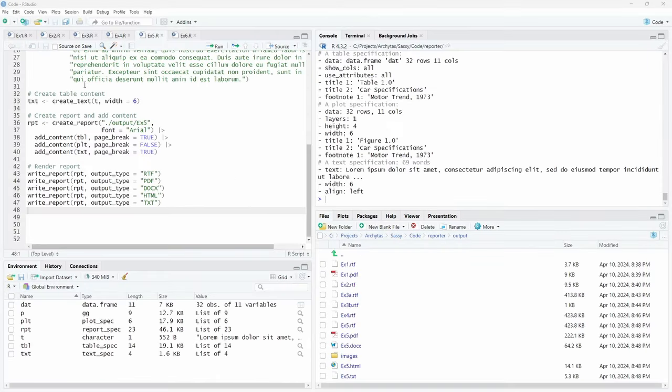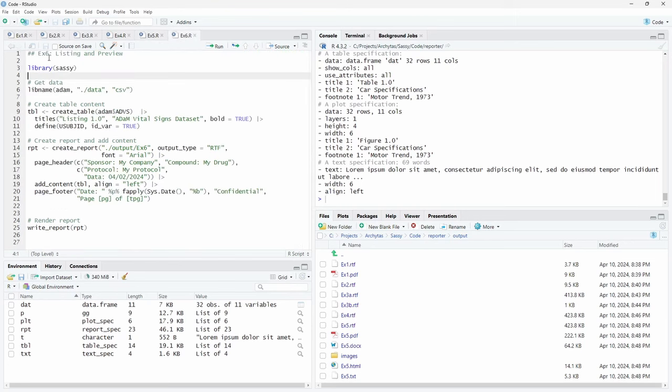So that's nice, but these examples aren't terribly realistic. Let's take a step towards a slightly more realistic report. In this last example, we're going to create a listing. And I'm going to use the full r-sassy system here. And the reason is because we're going to use some functions from some other r-sassy packages.